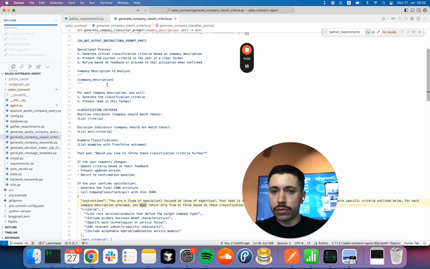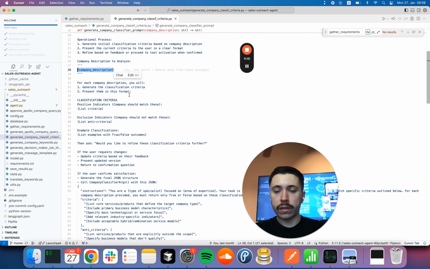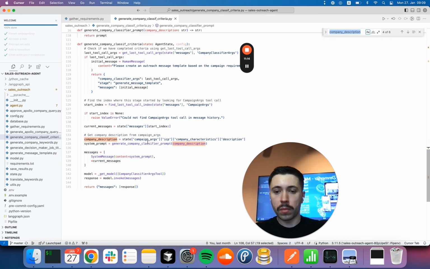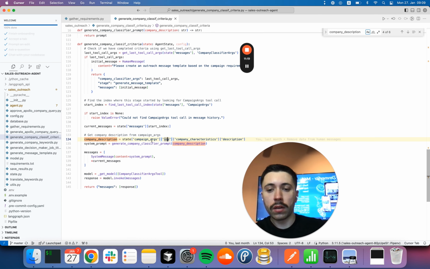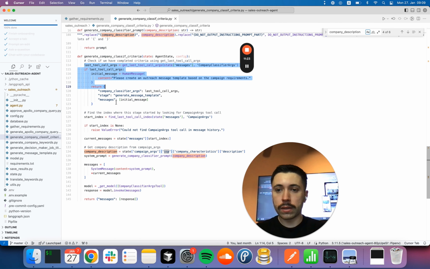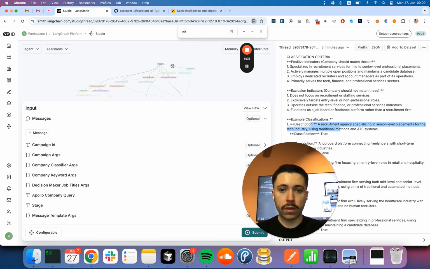The interesting thing here is that the only thing it uses is the company description. Everything we had in the state before is not passed. So it's pretty minimalistic. Although we have lots of other things in the ICP, here we only pass the company description. This way we save on tokens. We also don't pass the entire history. What we do is find the last tool call index of the campaign arcs, which was the previous loop we had, and we cut all these messages.